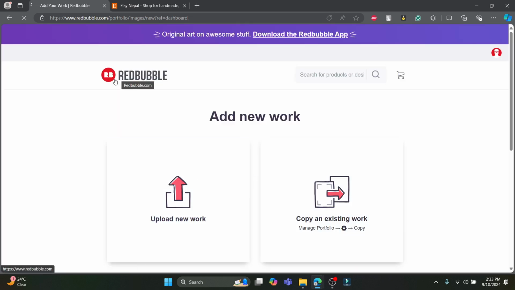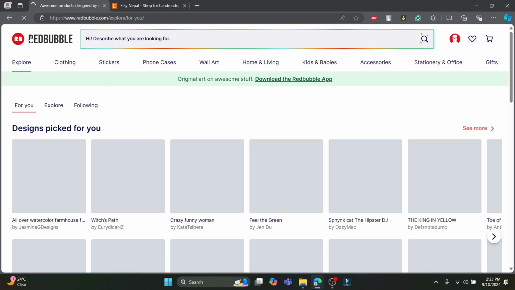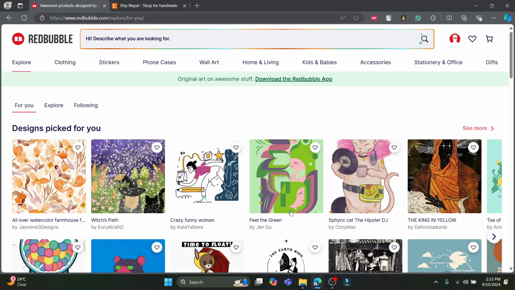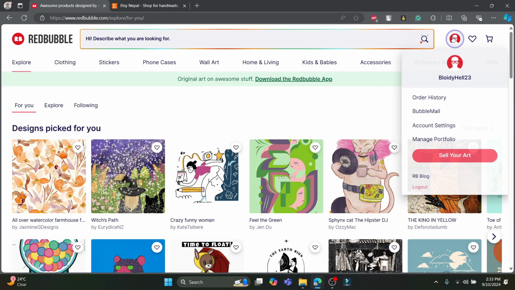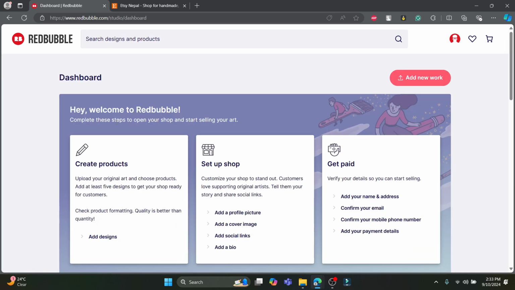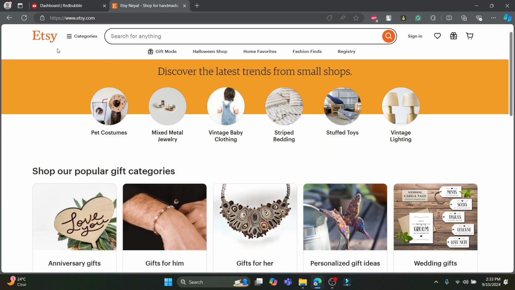So if you go back to the Redbubble page, you can now view it as a customer. But if you want to switch it and want to sell your art, you can see the sell your art option. You can click it and you can go back to the dashboard where you can complete your seller profile as well. So now, after Redbubble is completed, let's go to Etsy.